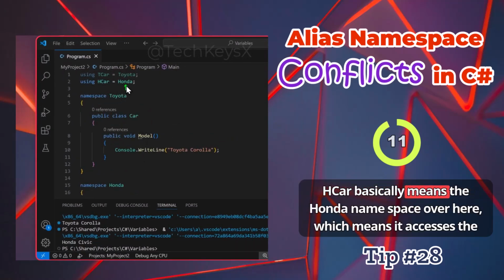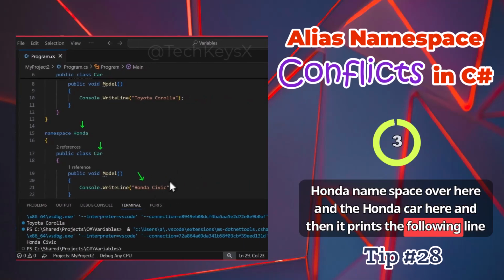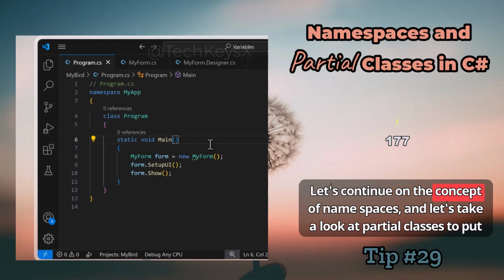H car basically means the Honda namespace over here, which means it accesses the Honda namespace and the Honda car here, and then it prints the following line within the model function. Let's continue on the concept of namespaces, and let's take a look at partial classes to put it into perspective.